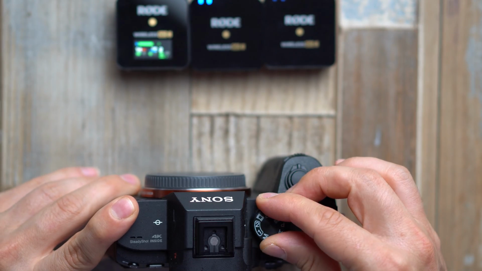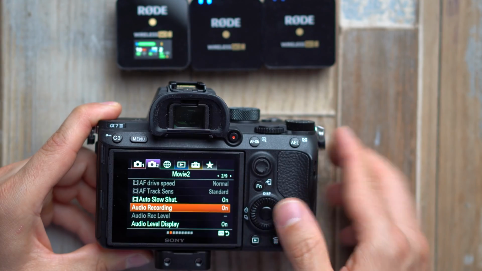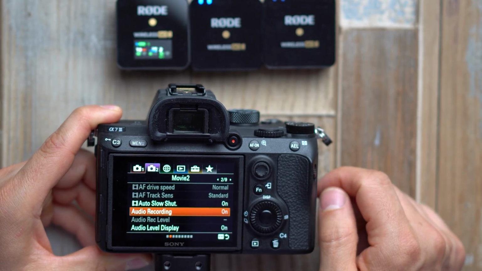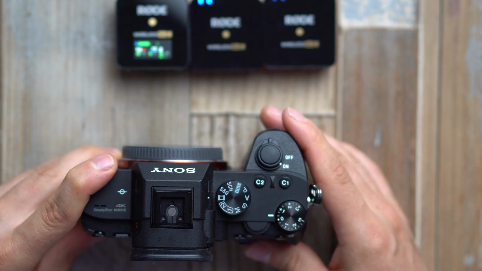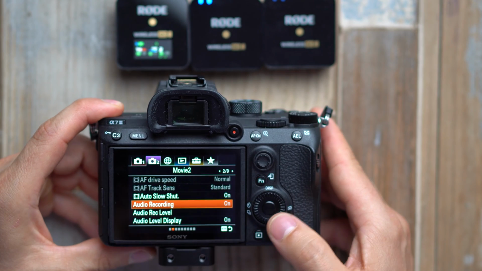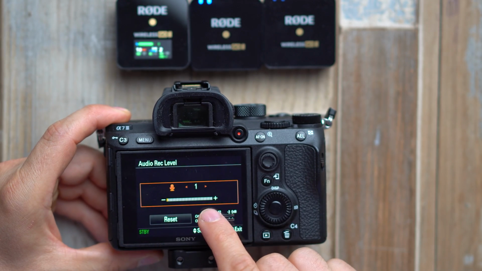For example, if I turn to another mode now and I go back to the menu, as you can see, audio record level is grayed out, so I don't have access to it. Cannot change it. So it's important that you put it into movie mode. So I'm going to go into movie mode, go back to the menu, and then I go to audio record level. And it's very important that you set this to 1.